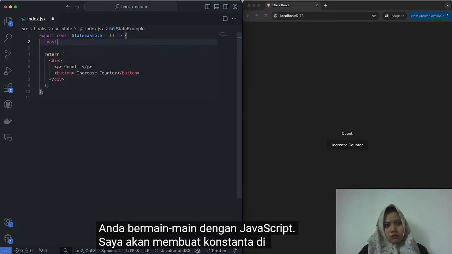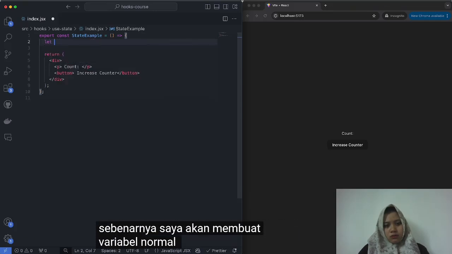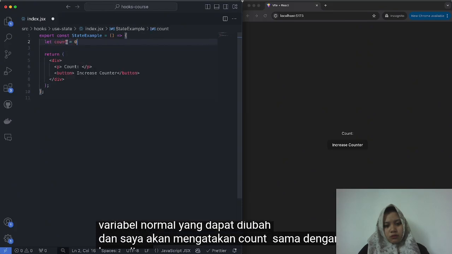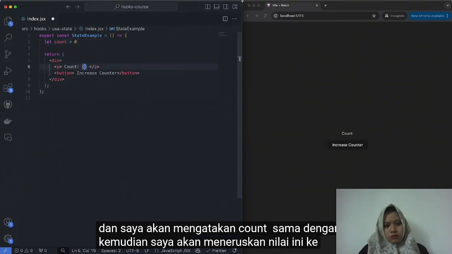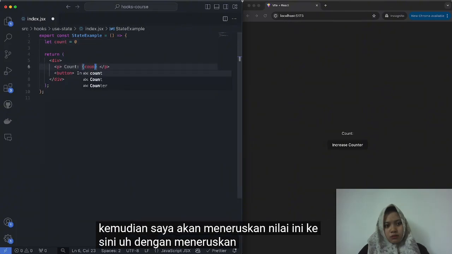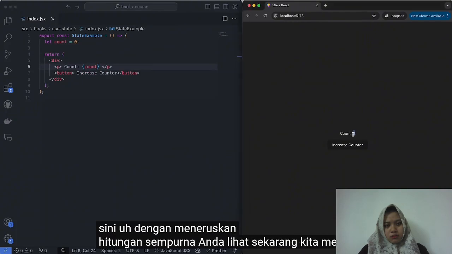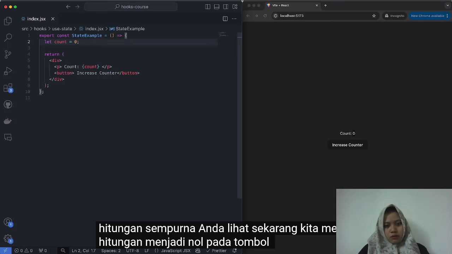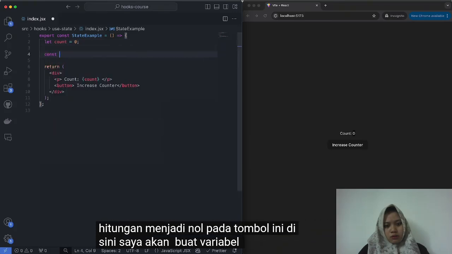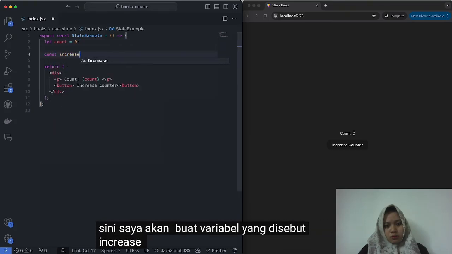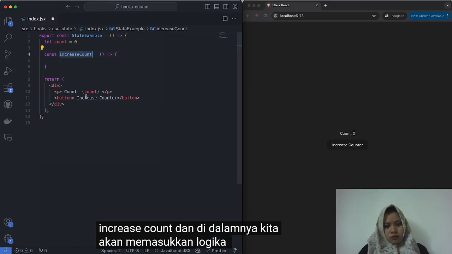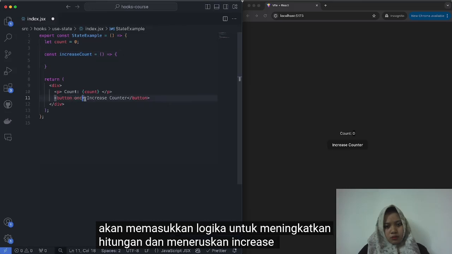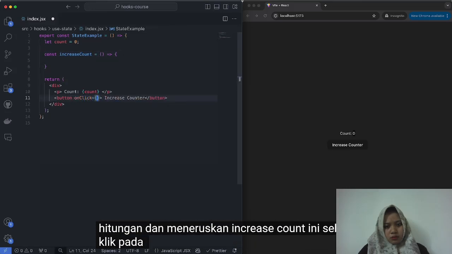I'll create a constant over here. Actually, I'll create a normal variable that can be altered, and I'll say count is equal to 0. And then I'll pass this value over here by passing count. Perfect. You see, now we see the count being 0. On this button over here, I'll create a variable called increaseCount. And inside of here, we're going to put some logic to increase the count and pass this increaseCount as the onClick to this button.